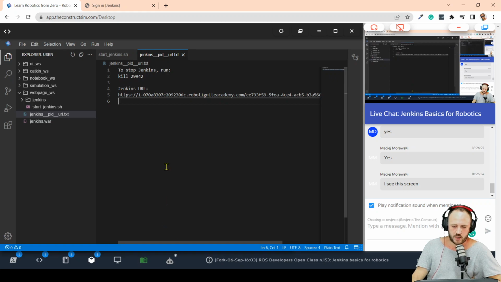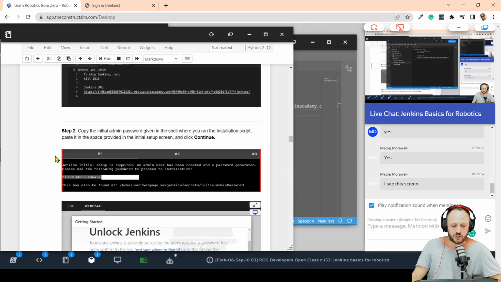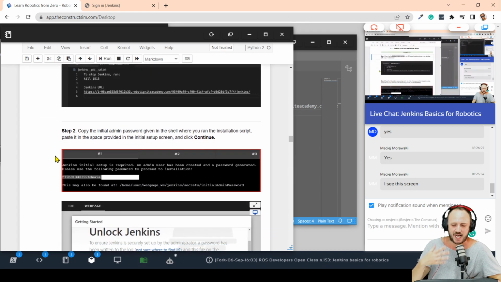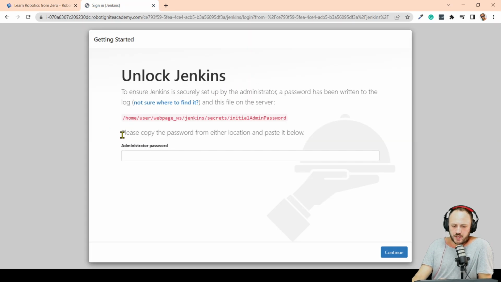So, okay, I'm going to keep going. Now we are going to do a minimal setup of Jenkins. You will see that I'm going to just skip some steps. Here, as you can see, this is asking us for an administrator password. So where can I get this from?